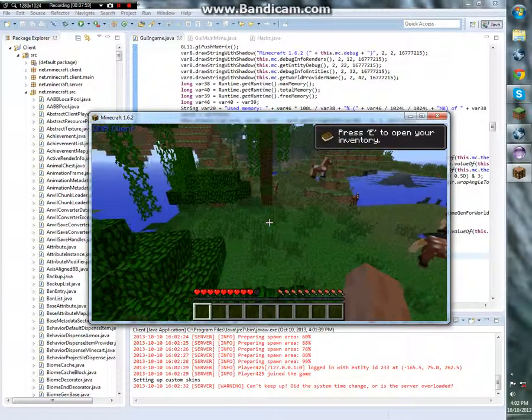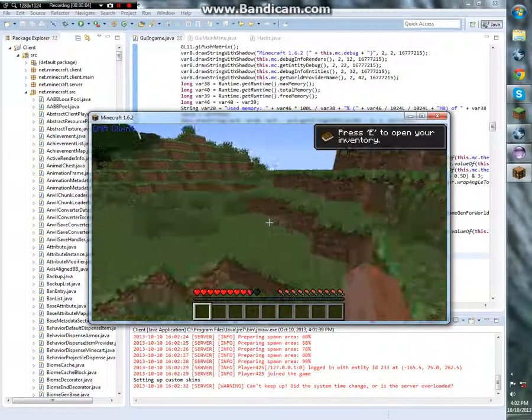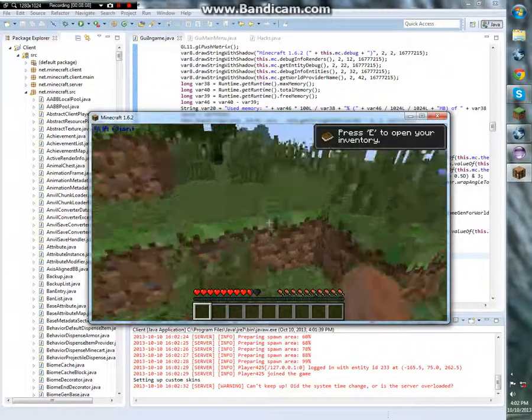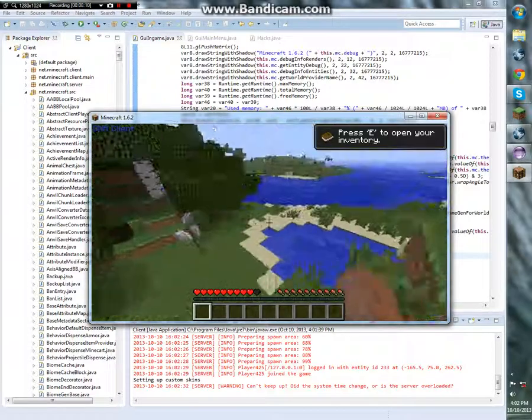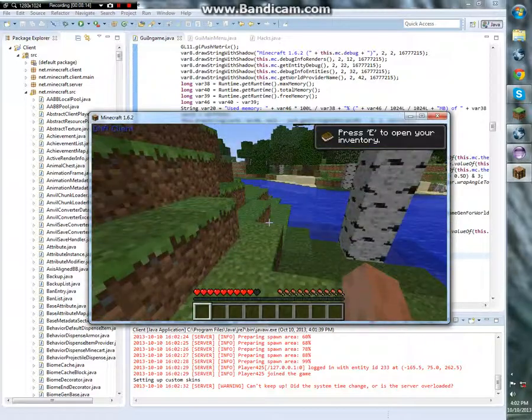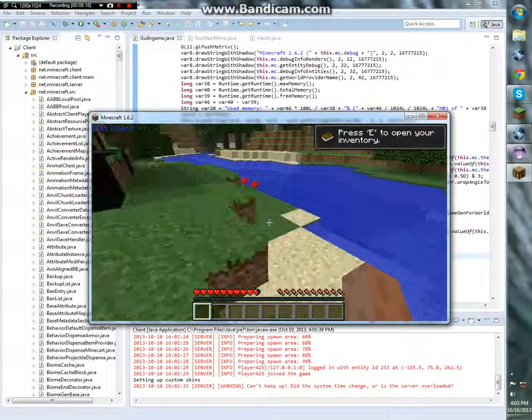We can also do drawRect, but I'm not going to get too fancy with the GUI yet. So yeah, this is your client for now. There's nothing really that special about it.